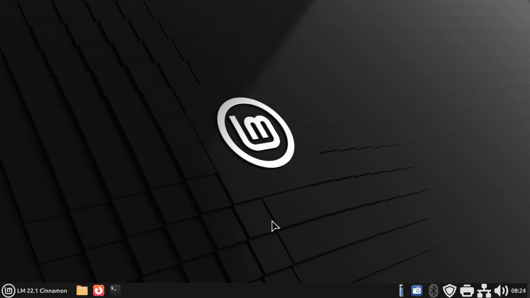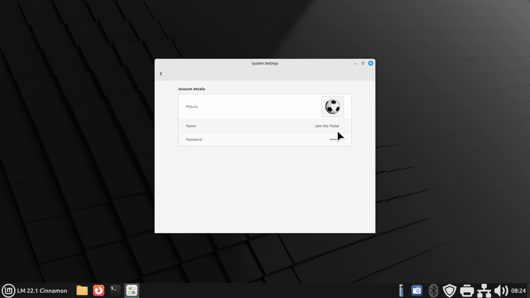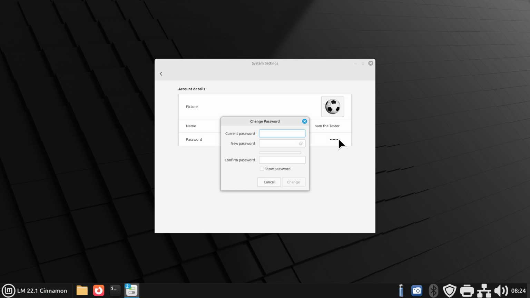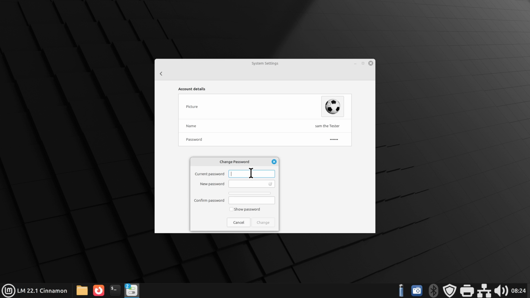User accounts, short passwords, not everybody's cup of tea. You can either go to your Mint menu or right-click on your panel bar and hit System Settings to find out who is logged in, account details. Sam is just a made-up name, Sam the Tester. You can also change your passwords here. This dialog box usually requires you to put in your current password.